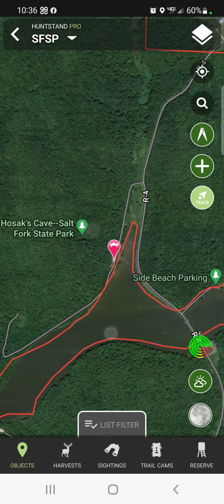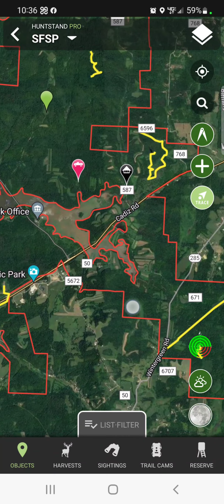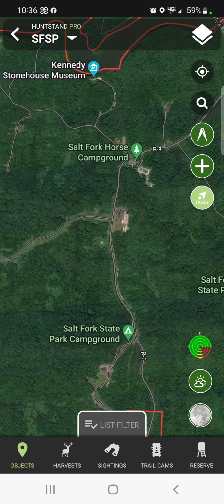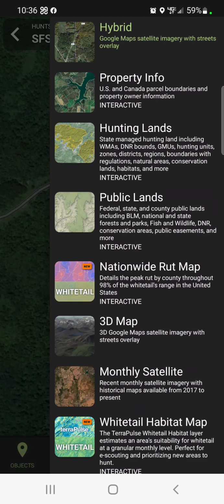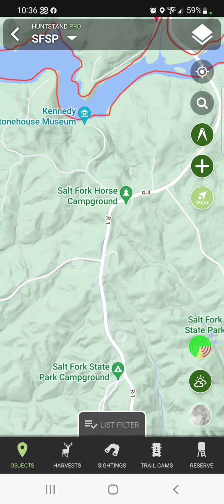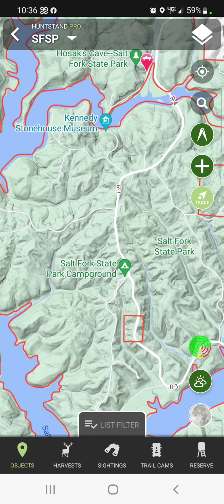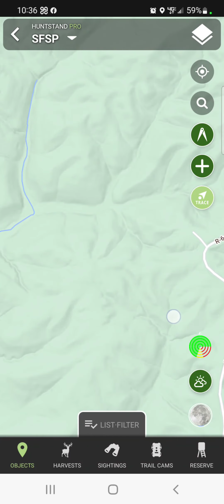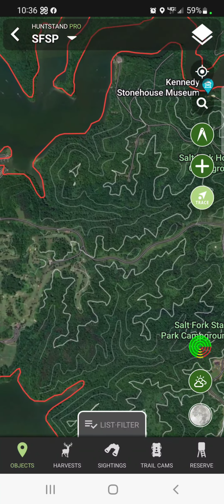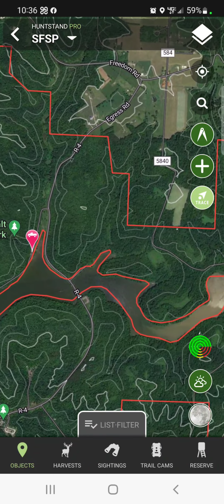Okay. So with this map, I can zoom in, I can zoom out. Here you can see the property line of Salt Fork. I'm going to hit my top button, and now I can go to the terrain cover to see what the terrain looks like before going into a hike. Here's your contour lines to show the contour of the landscape.